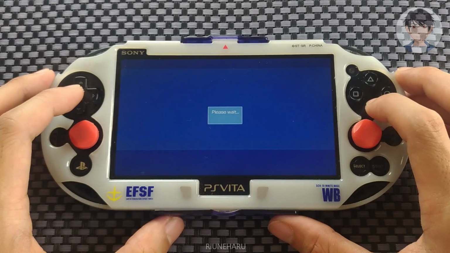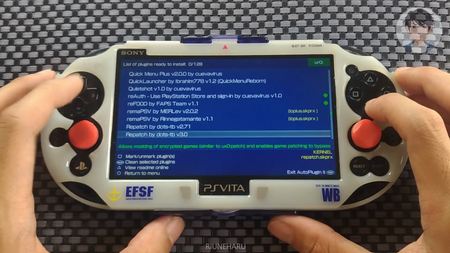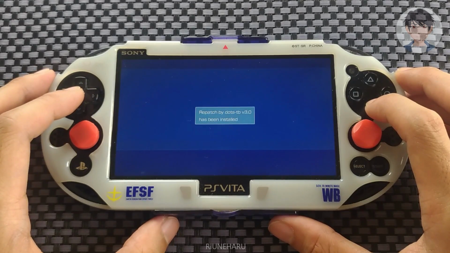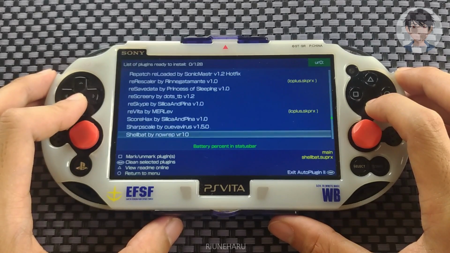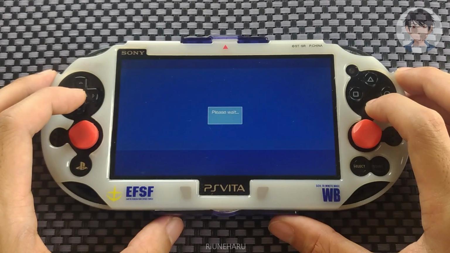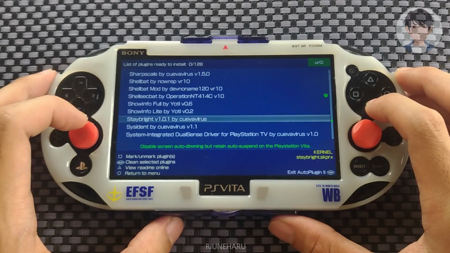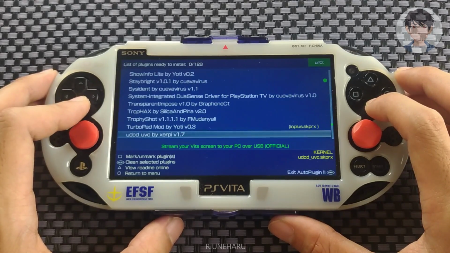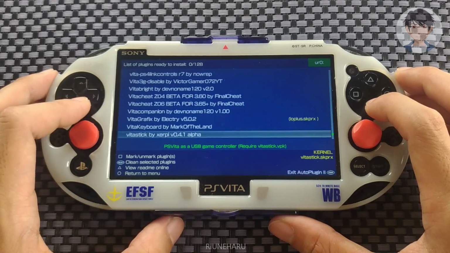Refud is used to play Vita games that require a higher firmware to work. Repatch, for games with English translations. Shell SEC BAT, in order to see the battery percent. And Stay Bright, to disable auto dimming. You can add some plugins that you will be using or skip some of the plugins I installed.